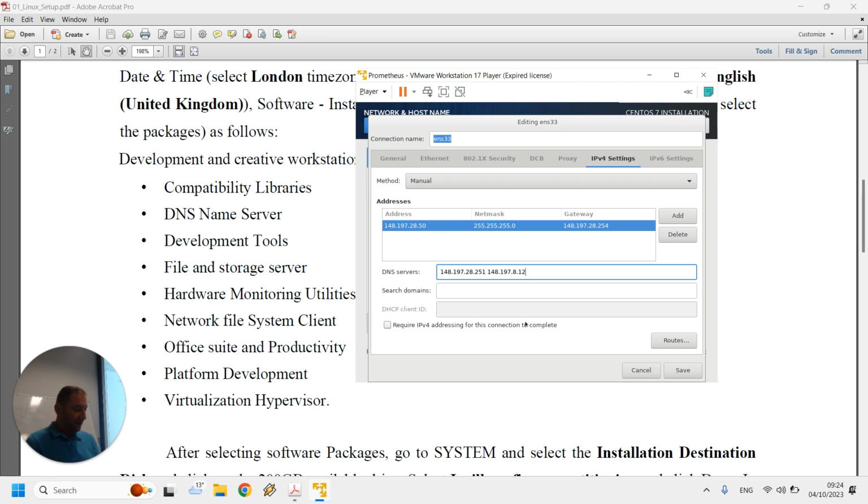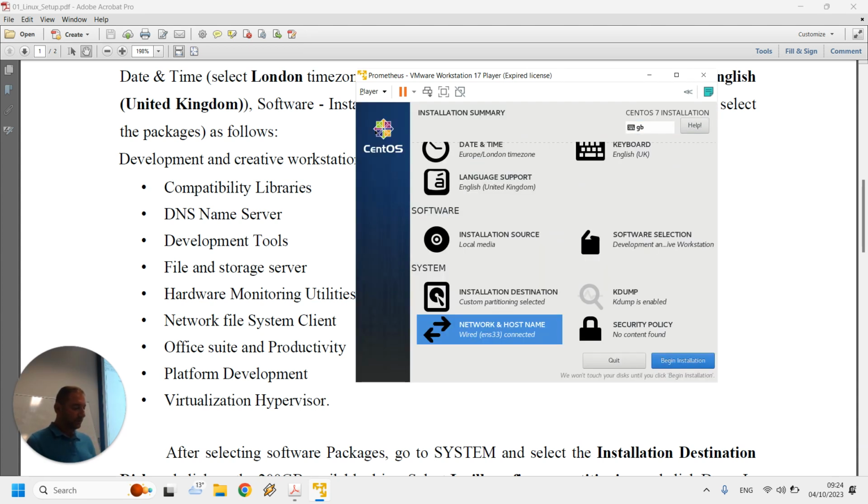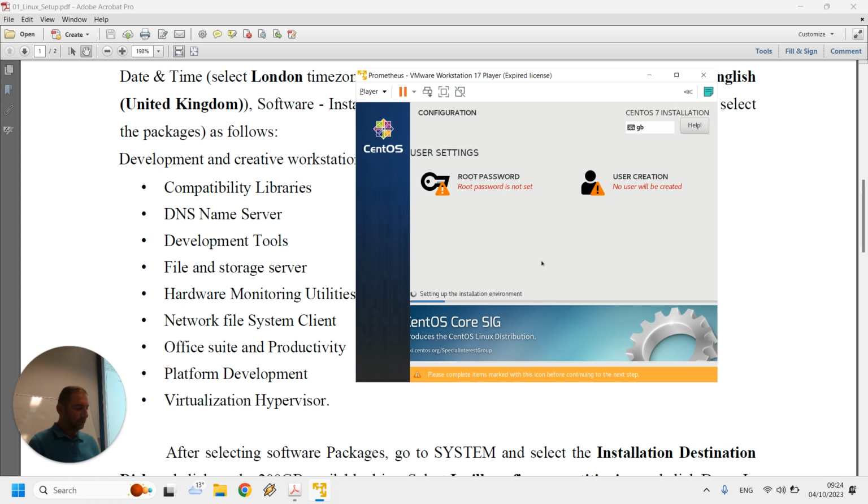And for the search domain, we can have netlab.e.port.ac.uk. All right, so this is all now neat and tidy, and we hit save, and you can actually switch it on as well if you want at this point, and that's it. All right, so you're done. You begin installation, and you let it do whatever it is that it's doing.